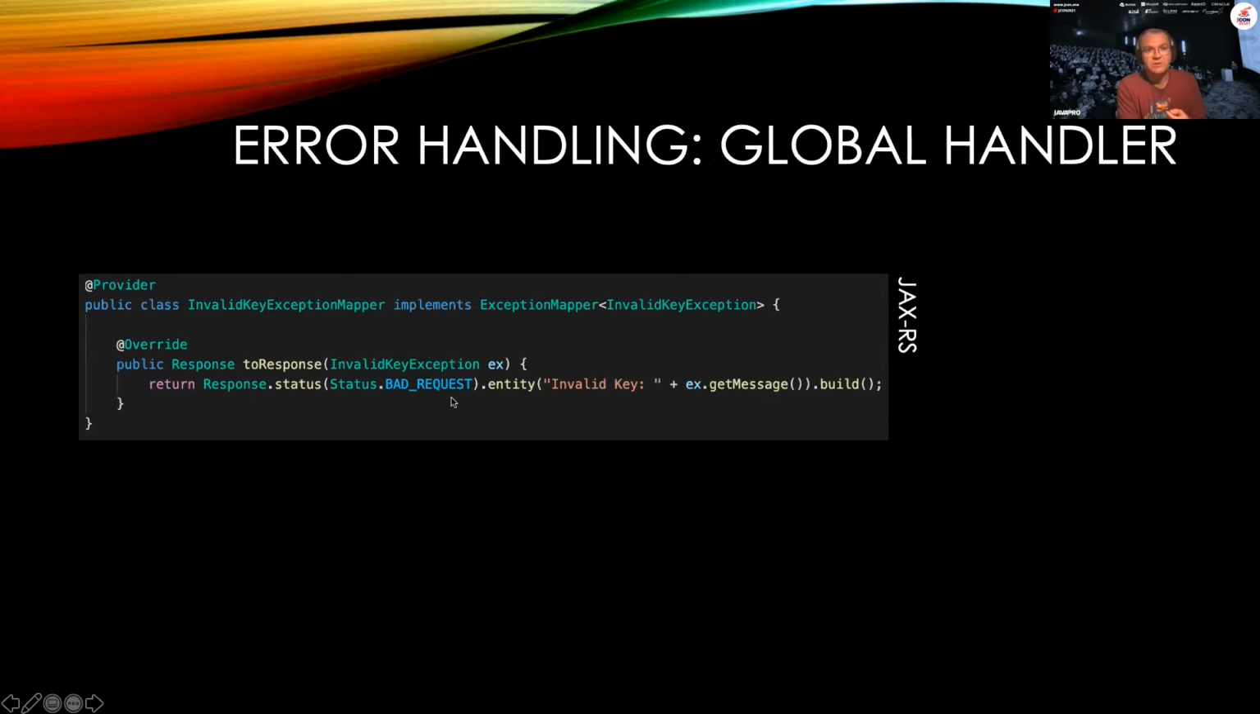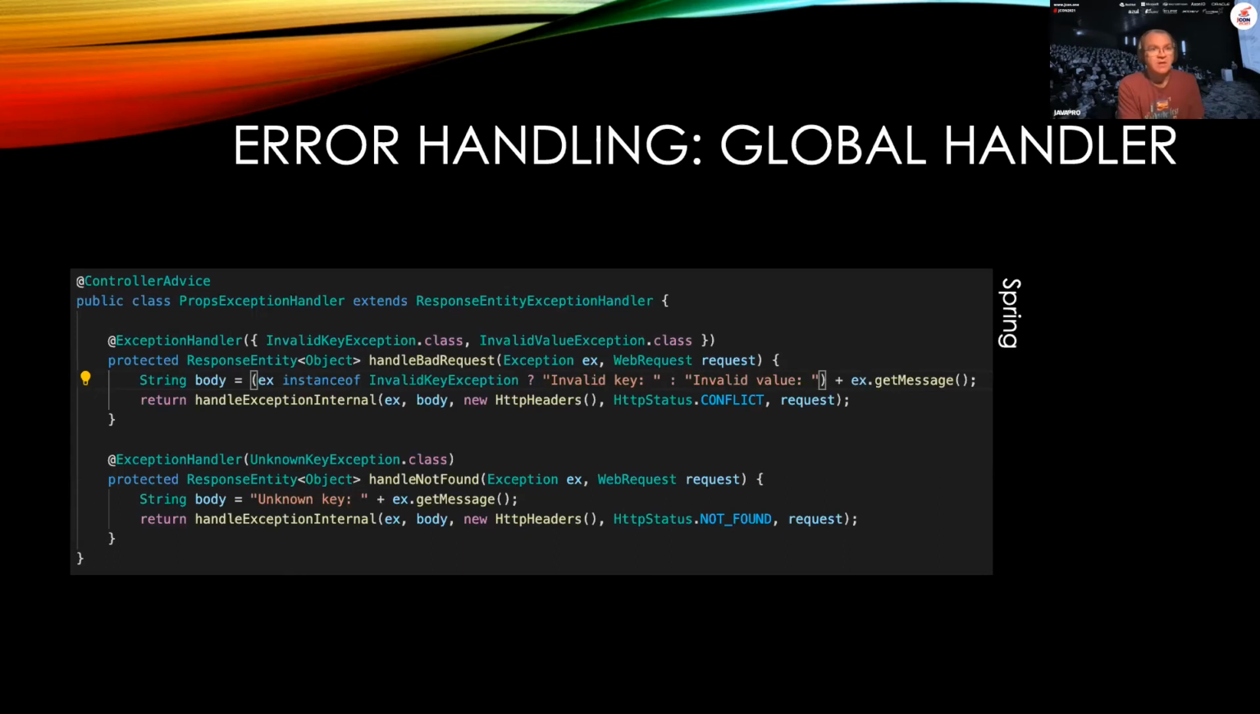So we have a response here. This time it's a bad request. It's saying invalid key. So it's going to return a 400 with this message here, indicating that there was an invalid key. So we take a business exception here and convert it into an HTTP response, or a RESTful response, for your clients. Spring is very similar.